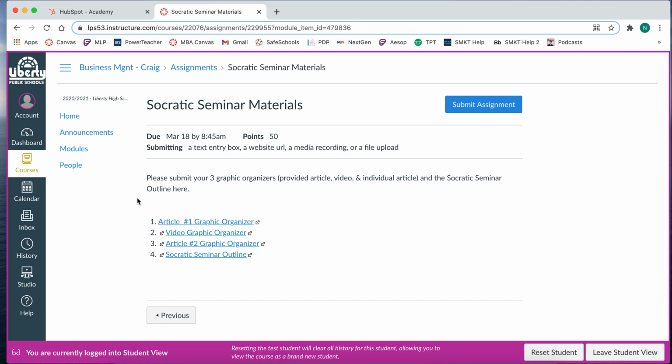All right, so throughout this week and a half that we'll be working on the Socratic seminar, we are going to do 3 different graphic organizers, and then we're going to have a Socratic seminar outline. So we are going to do these 3 organizers to kind of collect our thoughts, and then we'll put them all together on the Socratic seminar once we have gone through all of the resources, and we can answer the questions that we will actually be answering during the Socratic. So we are going to be on the first one, article number 1, graphic organizer.